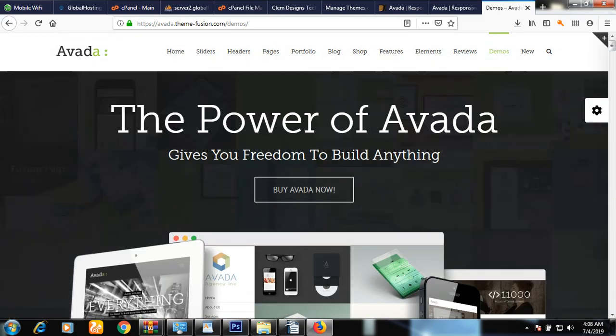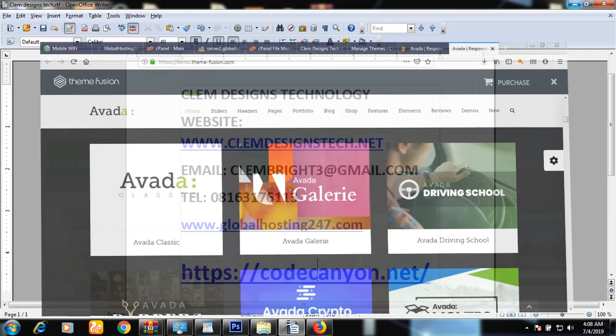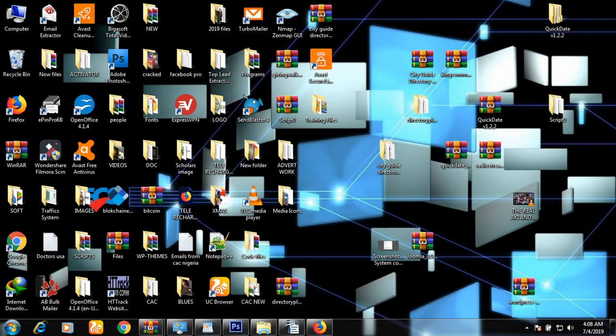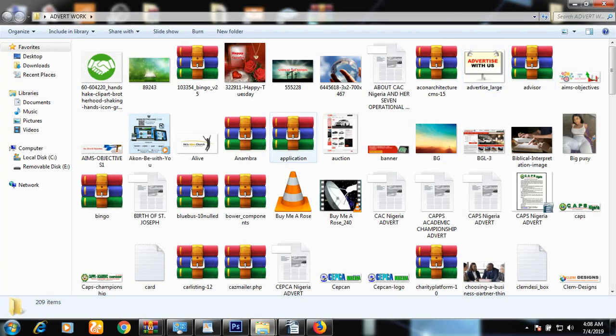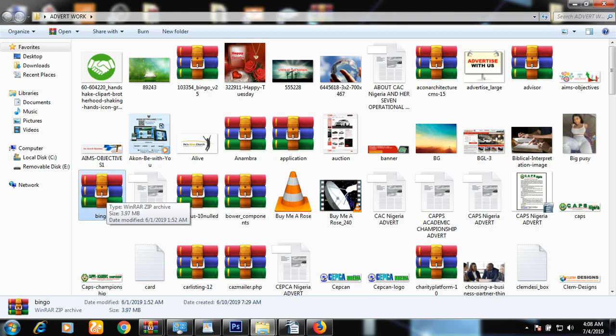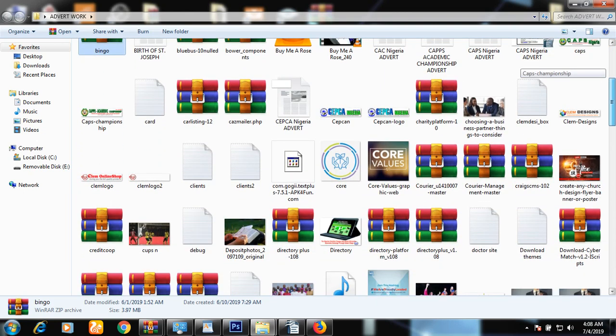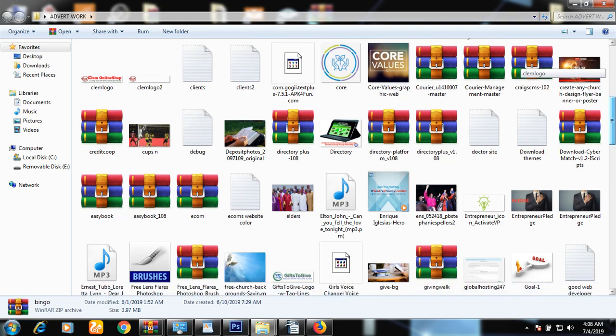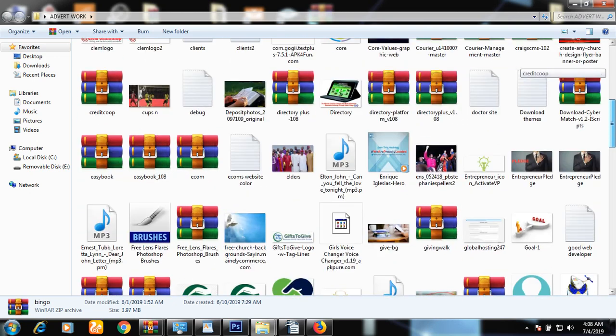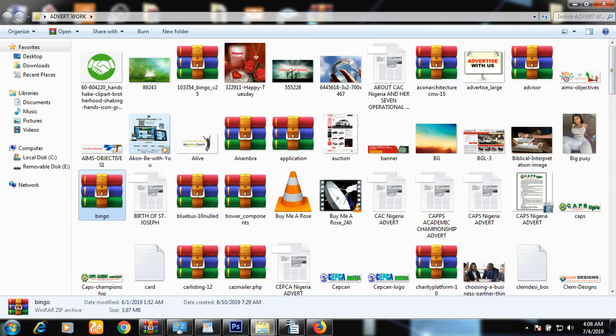So that's it. So let's say I already have a theme I want to use. Let me check the one I want to use. I have many themes, so if you want to buy themes from us, you can buy from us to build your professional website. Let's see, I've got some themes here, but I'm looking for a nice one I'm going to use. Okay, let's say there is one I have here which is Bingo. So let's say I want to use this Bingo.